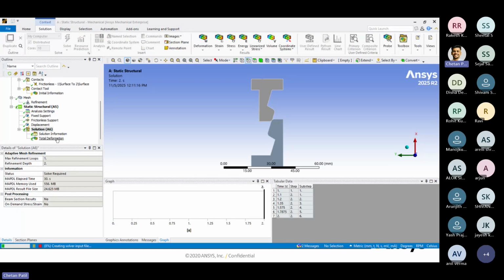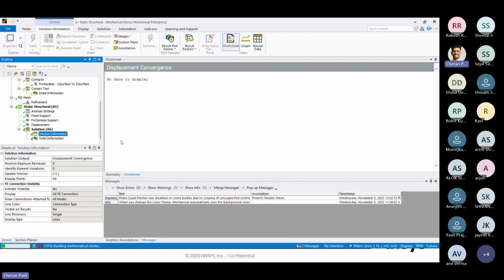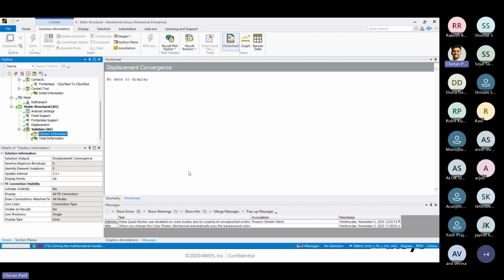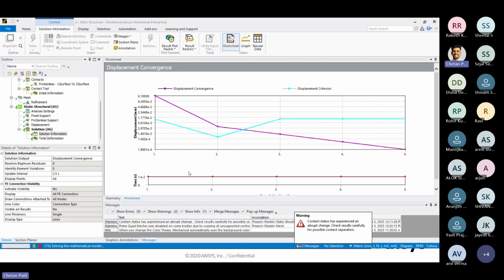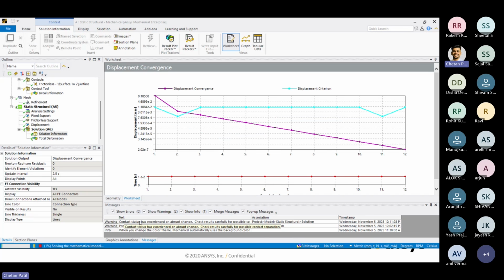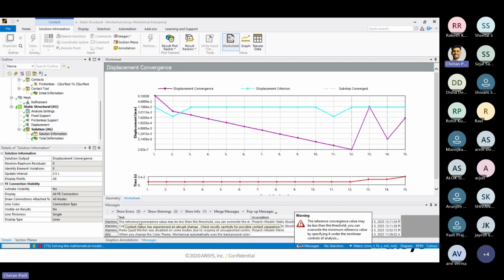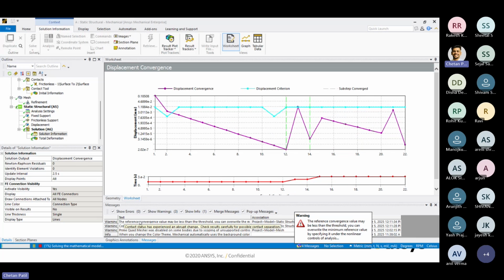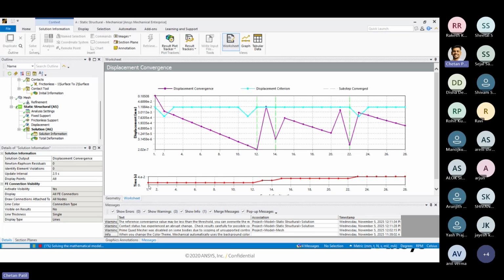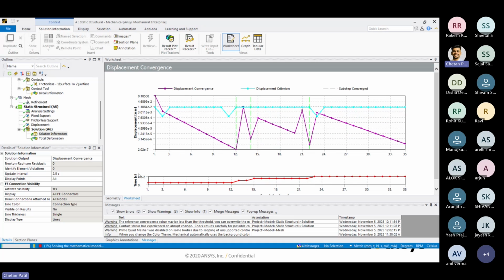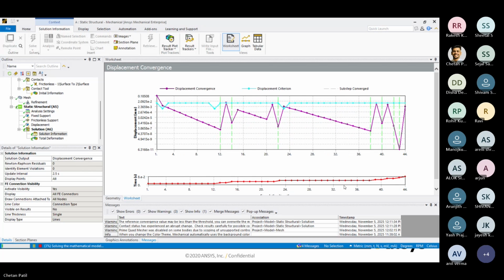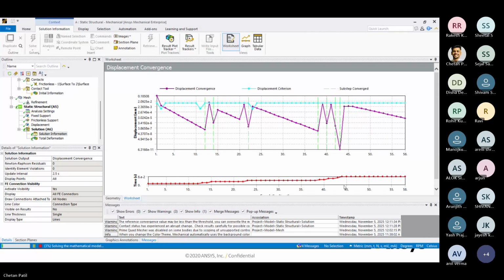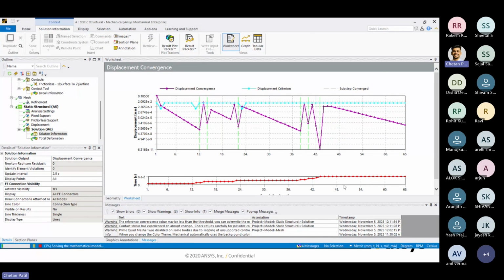So if I solve this simulation once again, you can see how the incrementation of your load will be done in your model. The warning has again occurred over here, which just defines that the contact status has changed a little bit. Now you can see the incrementation in the time step is not directly jumping from 0 to 1. It is increasing in a linear manner over here. This might take a little bit of time.